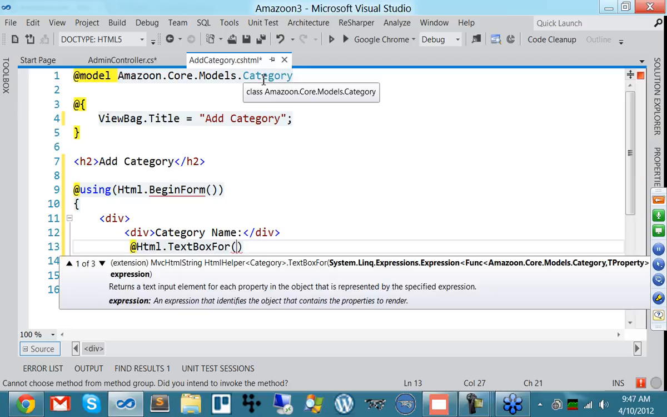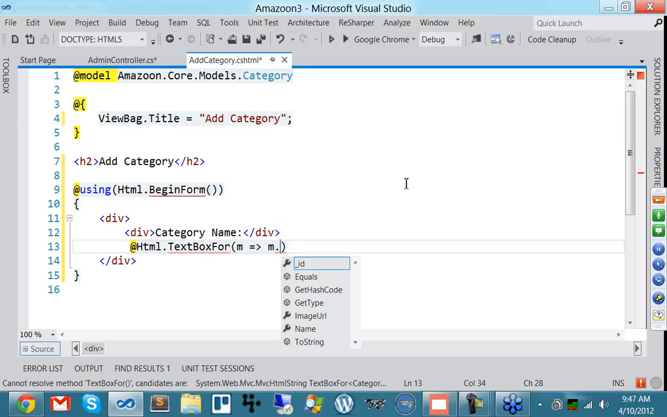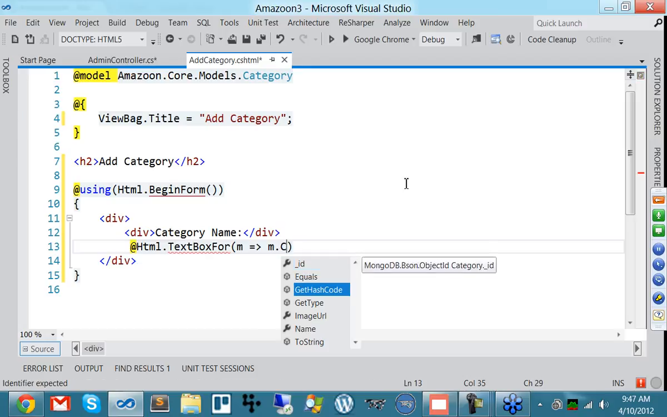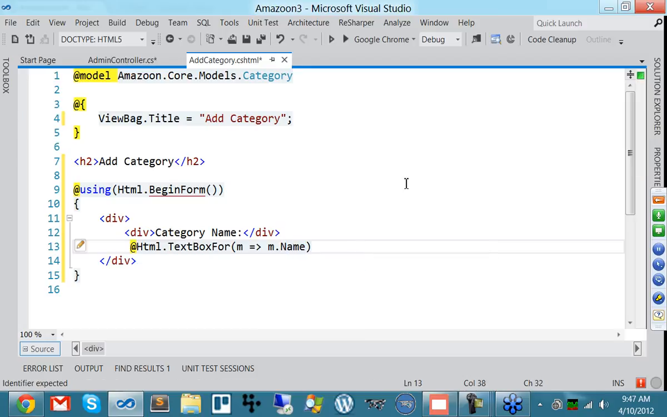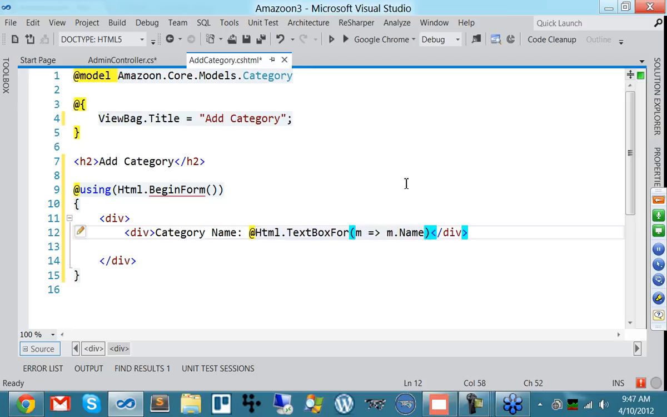And what it takes, if you haven't seen this before, it's kind of funky. What it takes is a model, and because our model is a category, it takes a category. And we're going to say what property we want. Well, this is going to be name. Okay. And that's all good. Actually, let's put that inside of a div as well. It's probably just as good to do it like this.